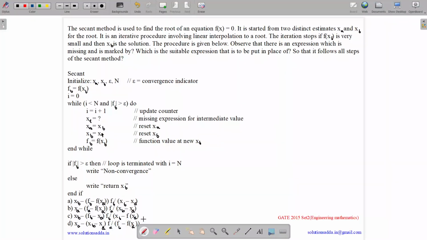This question belongs to engineering mathematics subject and was asked in GATE CSE 2015 set 2. So the question states, the secant method is used to find the root of an equation f(x) equals 0. So if we have an equation f(x) equals 0, then the secant method can be used to find the roots of the equation.